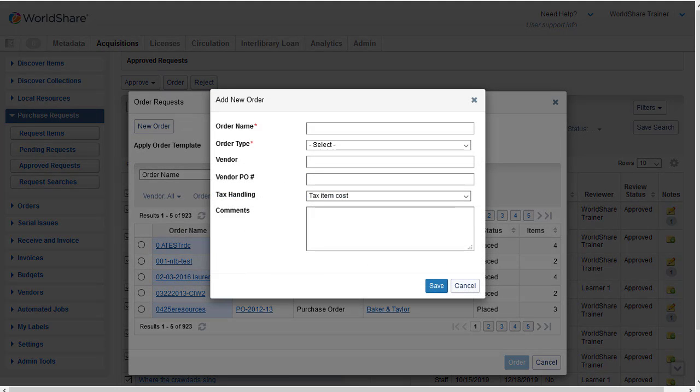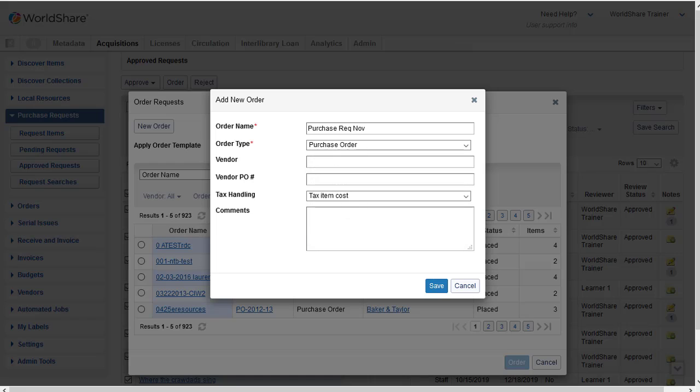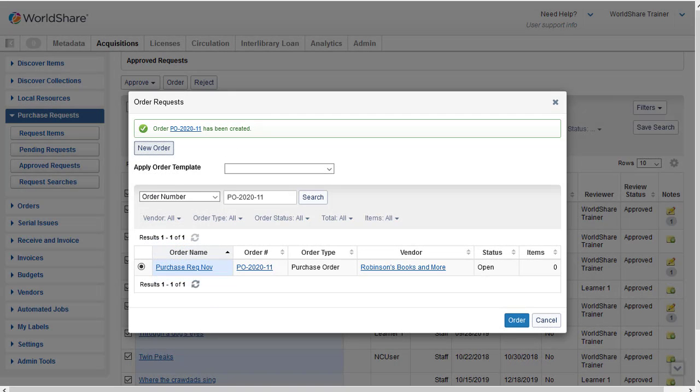On the Add New Order screen, I need to add an order name, so I'll call this Purchase Request November. Next, I'll open the Order Type drop-down, and I'll select Purchase Order. Next, I'll start to type the name of the vendor I'm using, Robinson's Books, and then I'll select it when it appears. And finally, I'll click Save. The system confirms the order PO 2020-11 has been created.